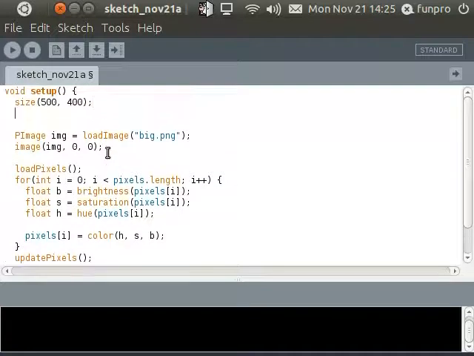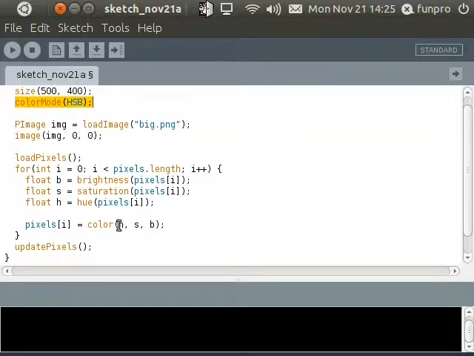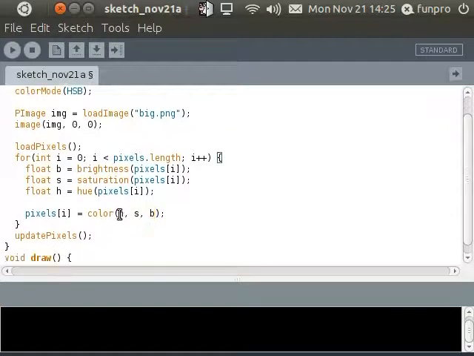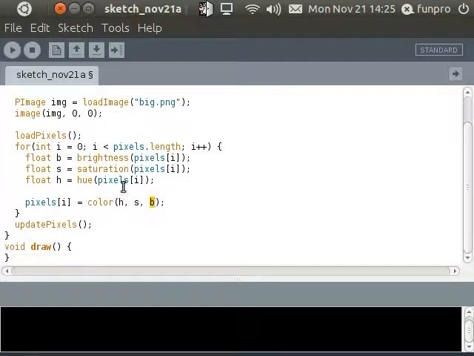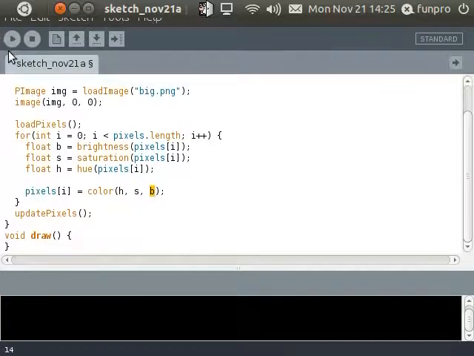Let's try now by setting here color mode HSB. When we execute this function, we are changing the meaning of the parameters inside the color function. Now this actually means hue, saturation, and brightness. So now if you run the program, we will get the original image.